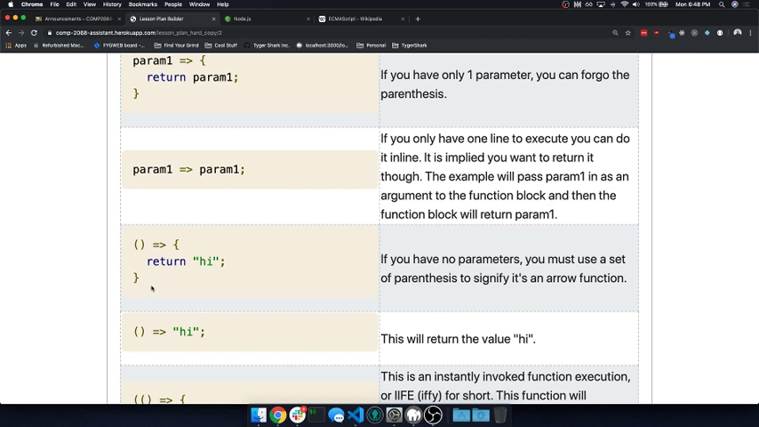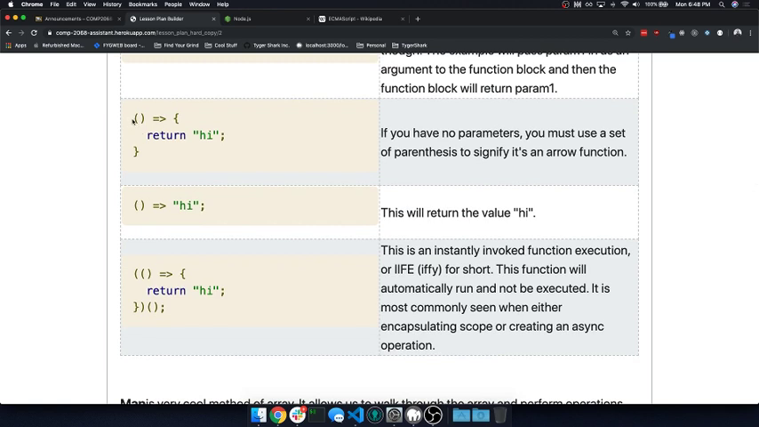Always include it, because if you don't need it, then you just did it anyway, but it will reduce some of the errors that you end up typing in your code. So just always include the parentheses if you're doing an arrow function. In this case, we're not passing anything, so we're just returning hi. Without using the return statement, we can just use the parentheses, arrow, and then hi.